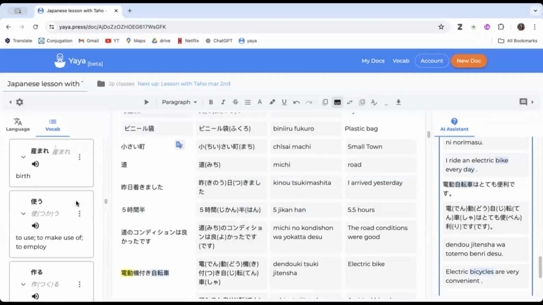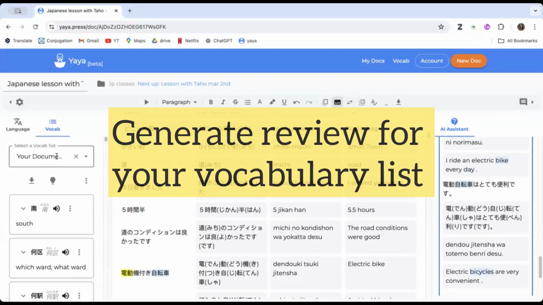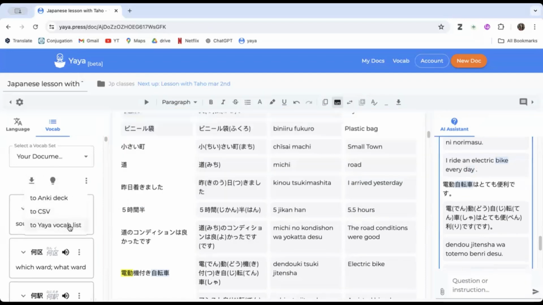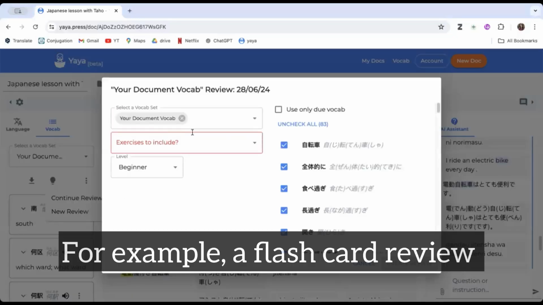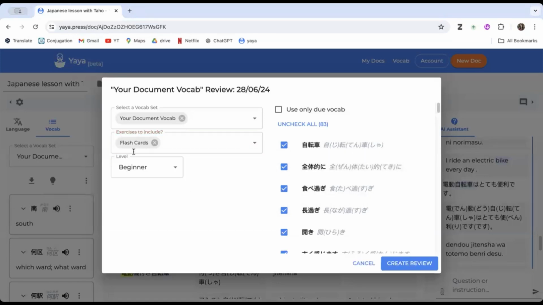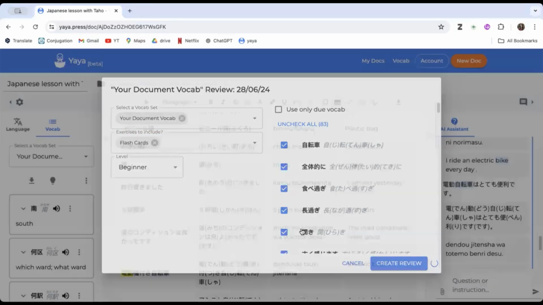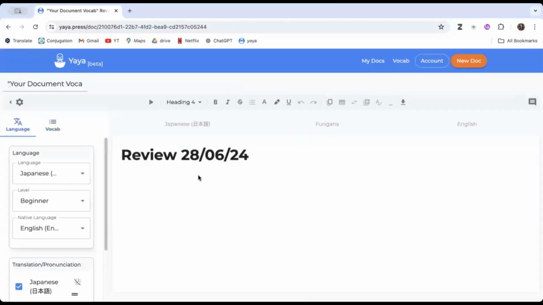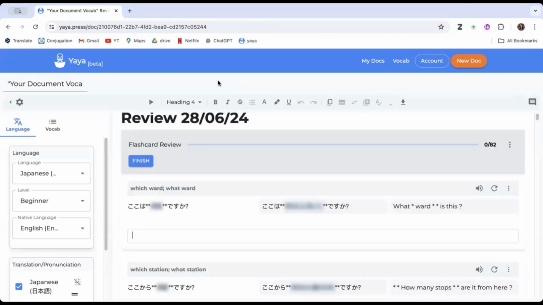Now, if we go back to the vocabulary list, here, this is all my vocabulary from this document. You can download it as a CSV file or a vocabulary list or Anki. Anki is for Chinese learning. You can also generate a review, which is a function I use a lot. So here, if I include all the words, like 83 words here, you can maybe generate flashcards. So let's see what will happen. I'm generating a review for flashcard, so it's giving me a new document. Here.